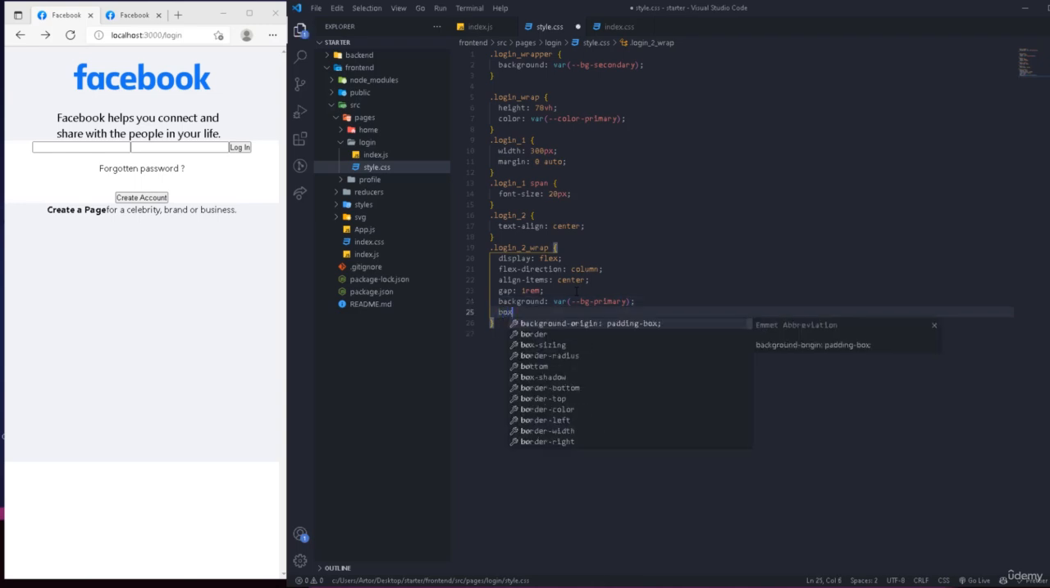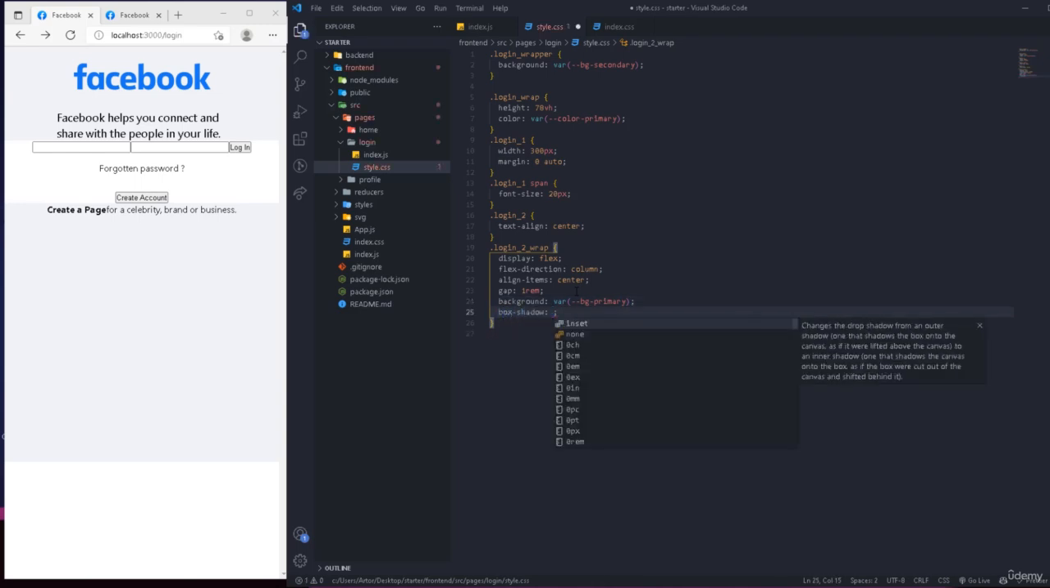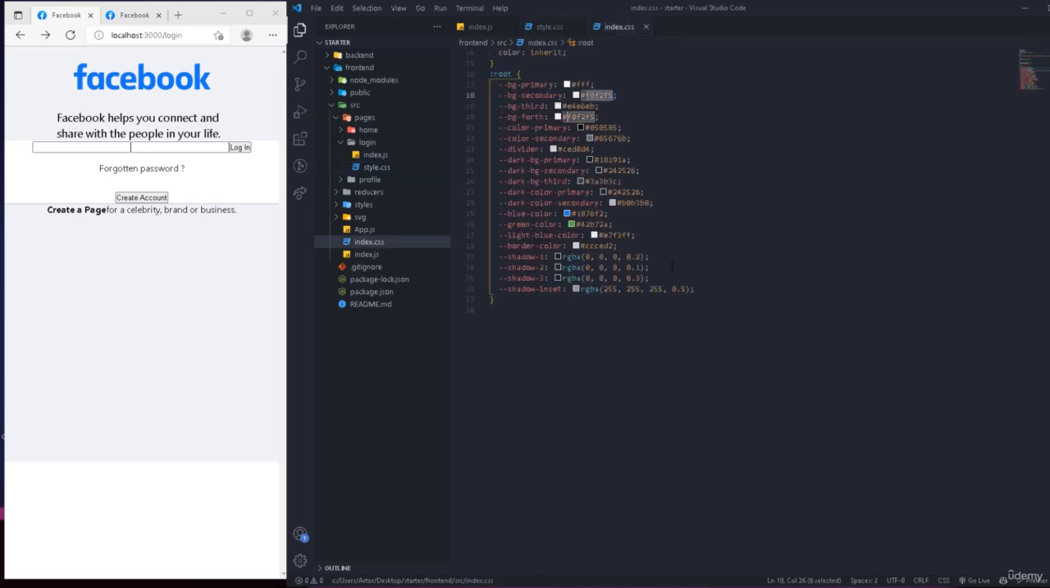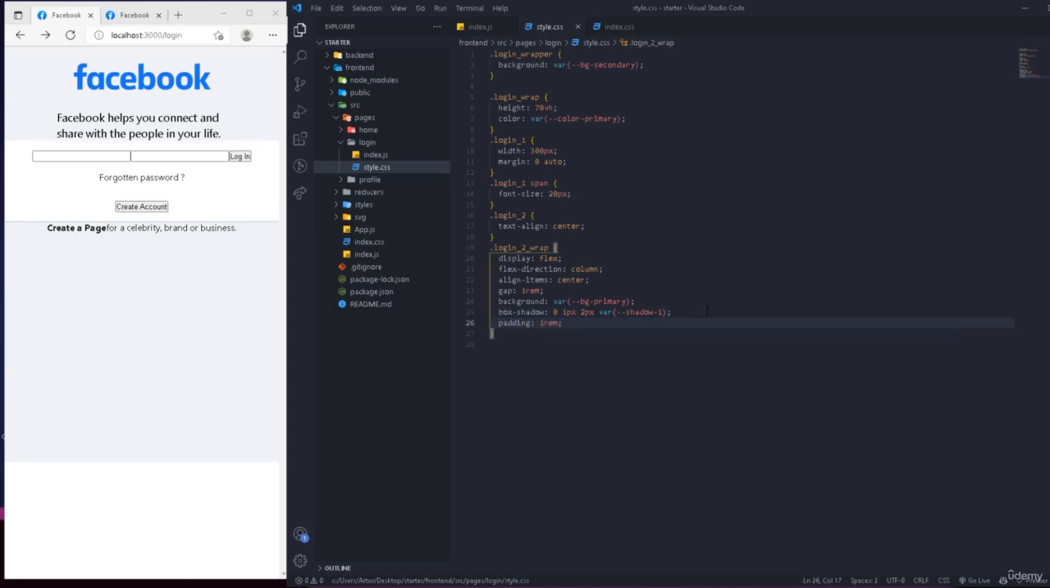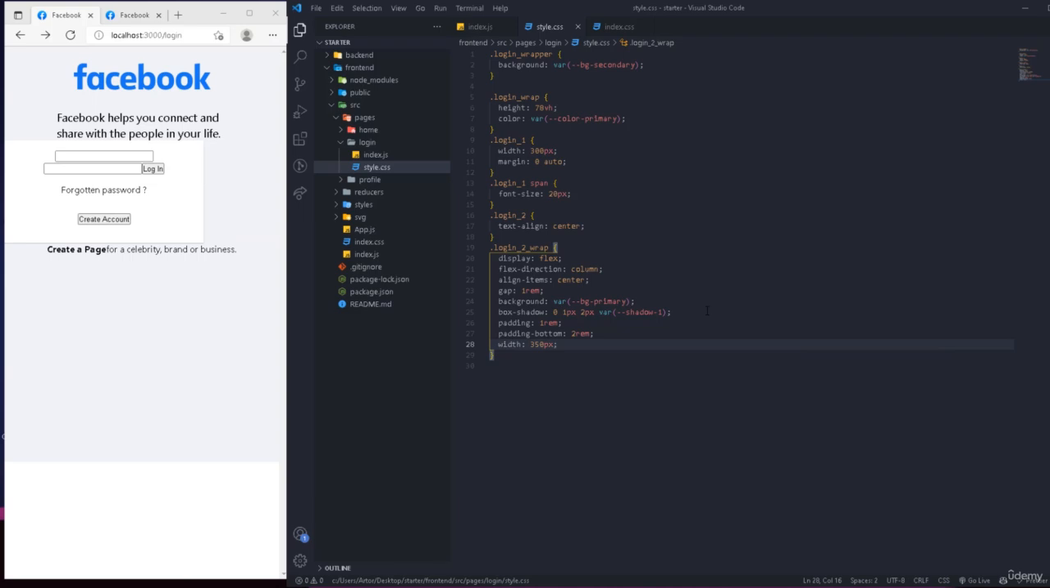Also the box shadow, so we're going to define a box shadow, and it's going to be 0, then 1 pixel, 2 pixels, and then we're going to have a variable which is going to be shadow 1, okay. You see it has this shadow, and the shadow is defined right here, okay, with the RGB. So now after the box shadow, let's see what else we have. We have a padding of 1 rem, okay, so that gives it space from inside, and also we're going to have padding bottom to be 2 rem, okay. So also we're going to have a width of 350 pixels, okay.